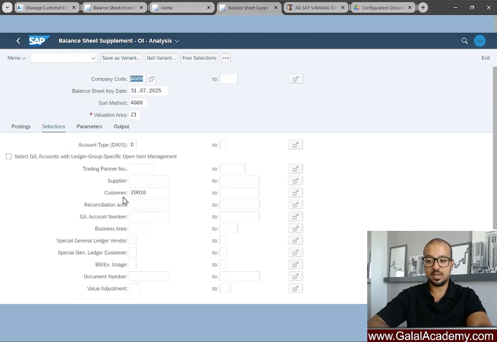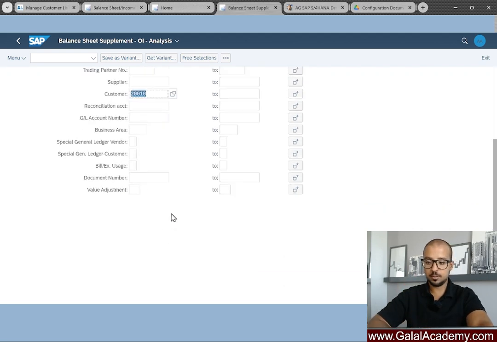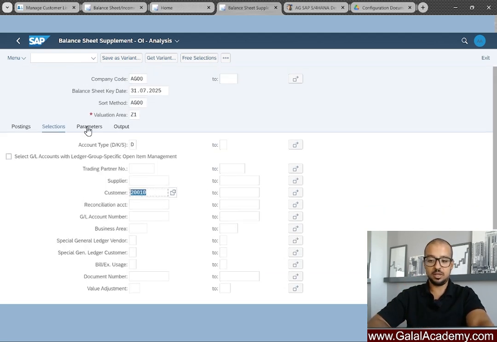Now let's switch to the second tab, selections. Here I have selected only customers, so I don't want to reclassify anything else, only customers. And I have selected my customer, 210. I can run for all the customers we have. I can also run for customers, vendors, GL accounts, and so on. But in order to have a clean example and to be able to track the results, I'm just running for this customer for today. And this is the only thing I'm selecting, this customer.